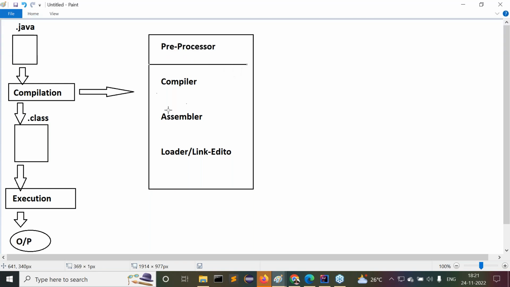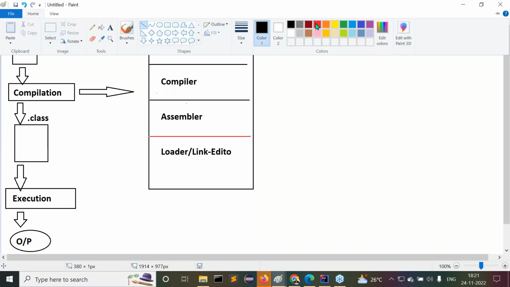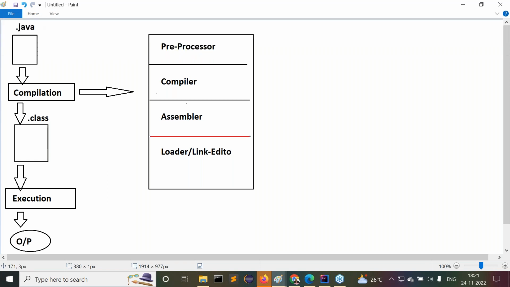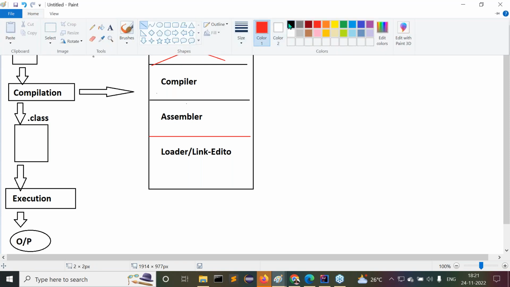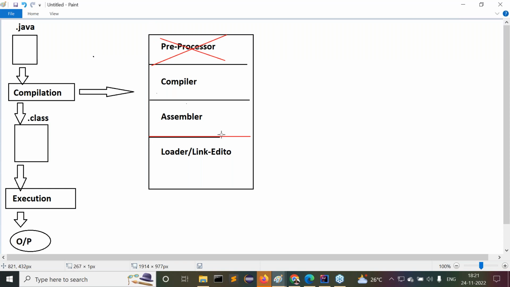Now get what I'm telling you. If it is the Java programming language, what is not going to exist here? Preprocessor does not exist. Please recognize this point here.